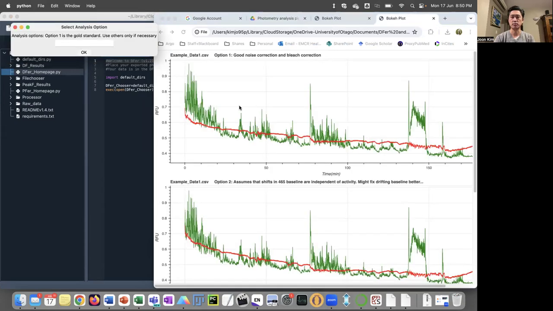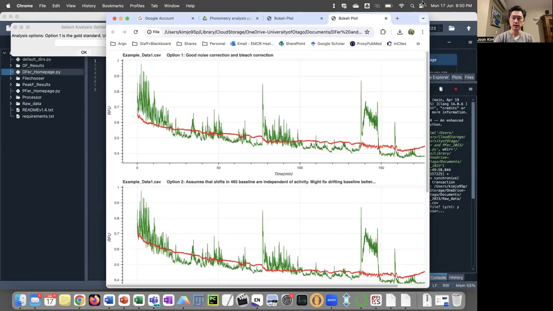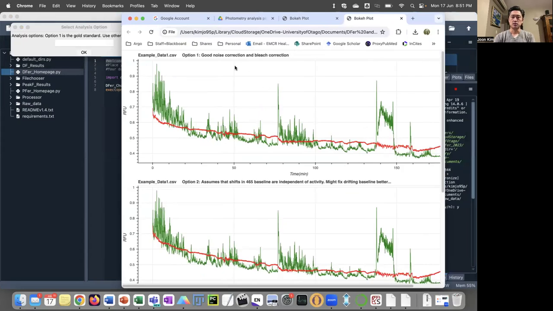Once you've clicked OK, there will be a series of different analysis options available for you. The gold standard method would be option number 1. This would be the fitting of the 405 scaled to the 465, and we're doing a simple subtraction from that. This will work 99% of the time. There are rare cases where I think the LEDs don't behave as normal, and so you may need option 2.